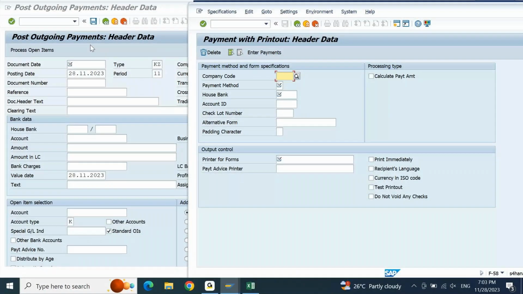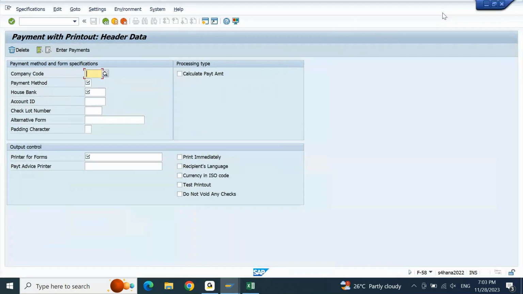One is directly post outgoing payment. Second one is payment with printout data. Now, in general, in real time, if you are processing any manual payment, we normally prefer F-58. Now, if I come to F-58, system is asking some information here. One is your company code. I'll put company code 9000.